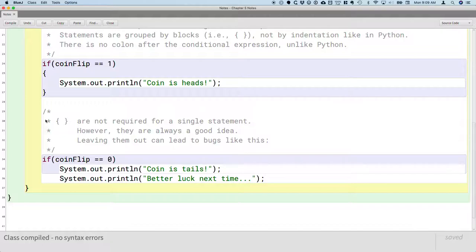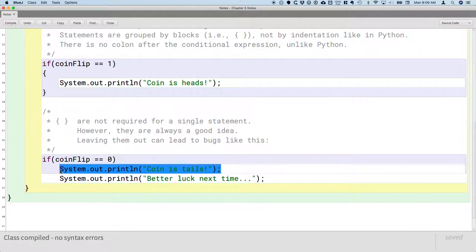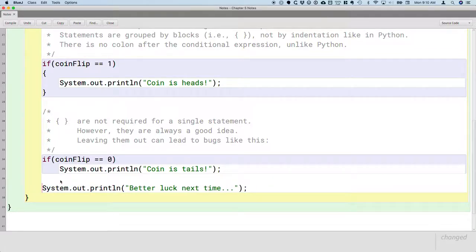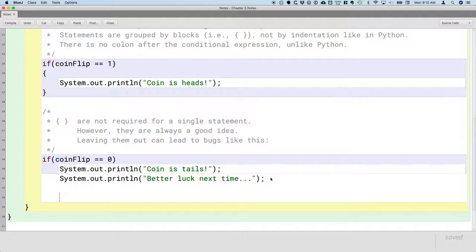And the reason for that is only this statement is included as part of the if, okay? The Java compiler doesn't care about our indentation. This code has the intention, it appears, of grouping these two statements together such that they're only executed if the coin flip is zero. But from Java's perspective, it's as if we wrote it like this, okay? So just watch out for that, or even better yet, use curly brackets. They don't cost anything. But I'm going to leave this here as an example of a bug that I do see if people leave out curly brackets.